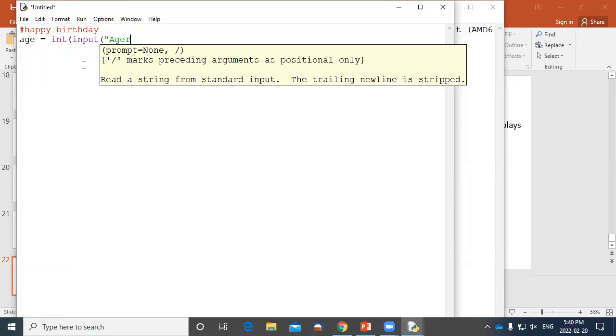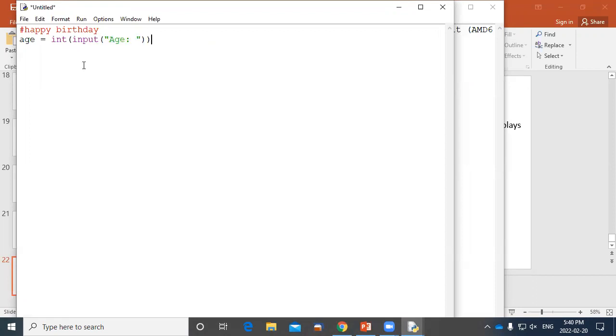We just ask them, this is just a string. What will happen is they'll be prompted with this string, the stuff that's in green, that will come on the screen. And then they'll type something, and that value will be stored in the variable called age. So this creates a variable called age and stores in it whatever the user types.